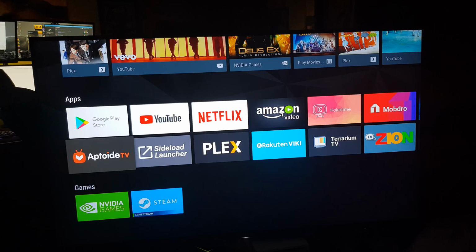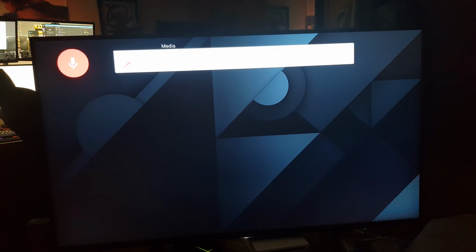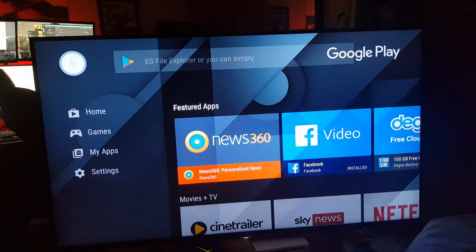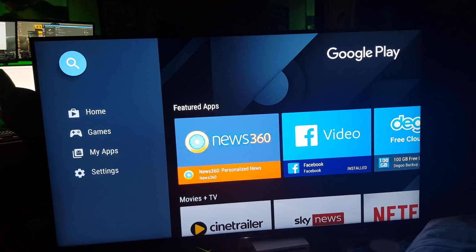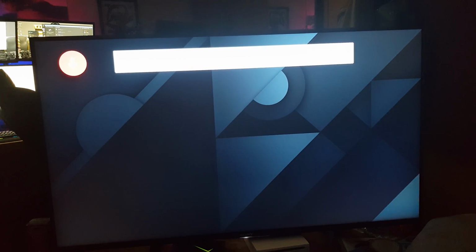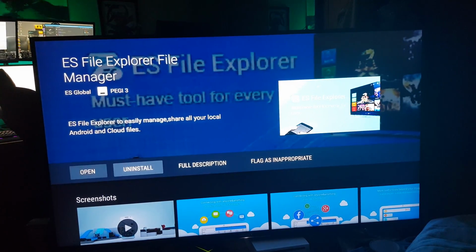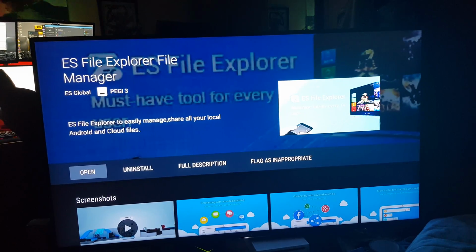It's really simple. First you will go to Google Play Store. If it's a new setup, a new Shield, that's what you will do. You will go here and search for ES File Explorer, or you can simply write it. ES File Explorer. Now, from here you will simply install it. As I already have it, what you're going to do is open.